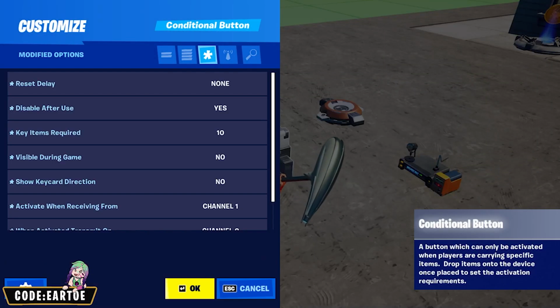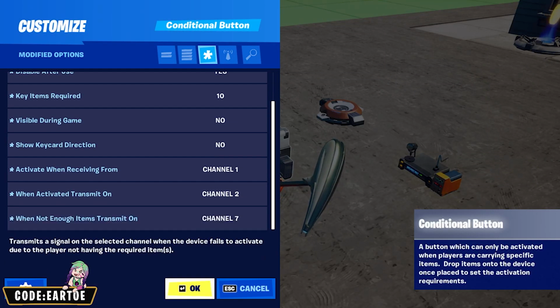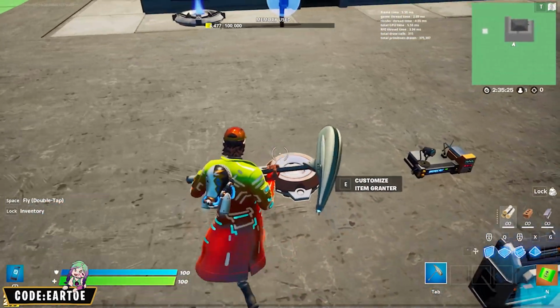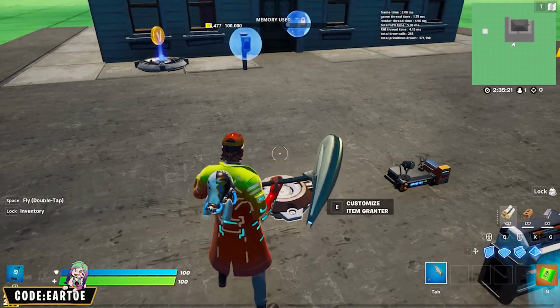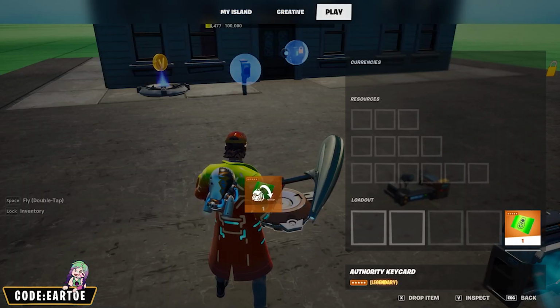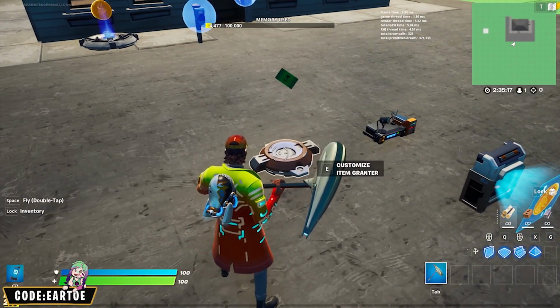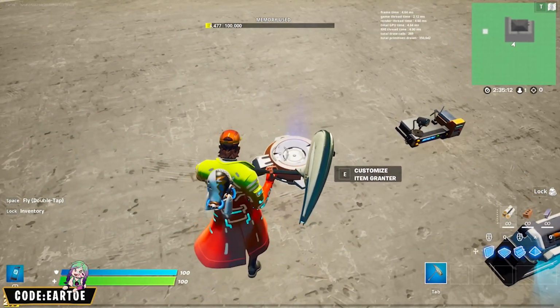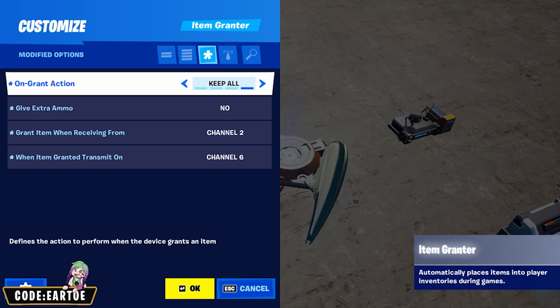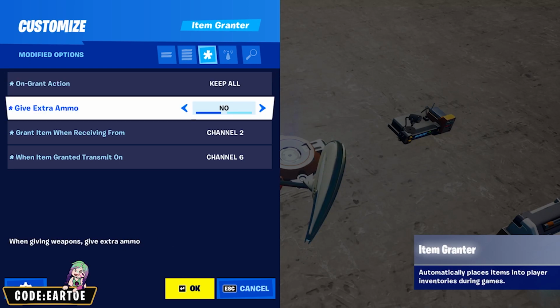As you can see here on the conditional button, if you don't have enough gold, you send it on 7. And for the item granter, first and foremost, you have to grab this key card here, and then you have to drop it in. It will consume it. For some reason, Creative is not showing the card for the item granter, but these are the settings you need to keep all your items after it grants. This is very important right here. I don't want any extra ammo. It's just a key card.